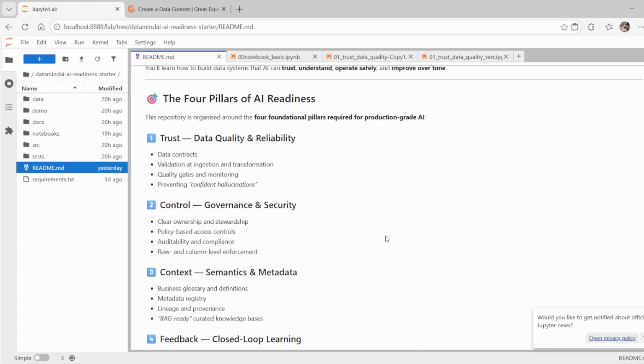So last time we went through this in a bit of detail and saw why we have these four areas. And we said we are going to have a code script for each of them. So I will go through today the first part, which is trust: data quality and reliability.